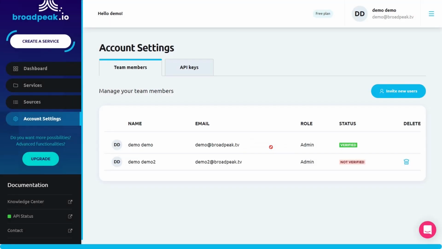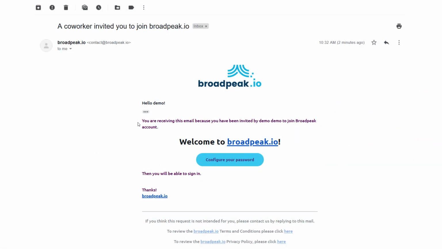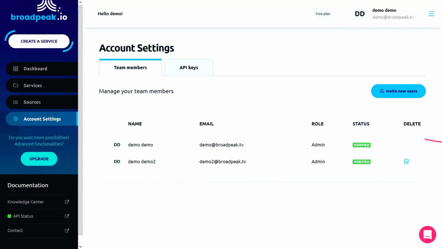A new item appears in the team member table, with a Not Verified status in red. Your colleague will receive an activation email. Once the account is validated, it appears with a verified status in green in the team member table.